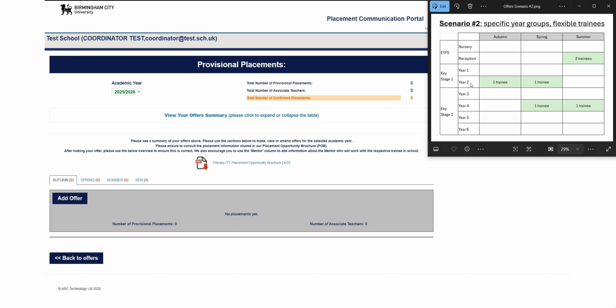In the autumn, I've got 1 space in Year 2. In the spring, I've got 1 space in Year 2 and Year 4. And in the summer, I've got 2 spaces in reception and 1 space in Year 4. I am not particular about which type of trainee will be placed in these classrooms. Let's see how we can make those types of offers.